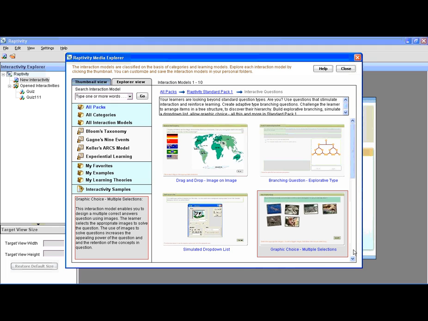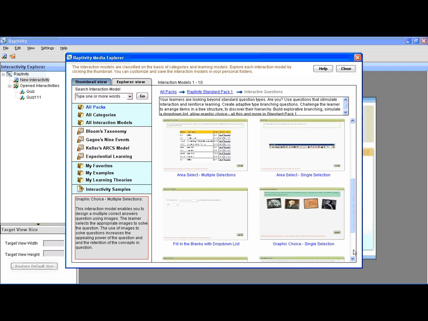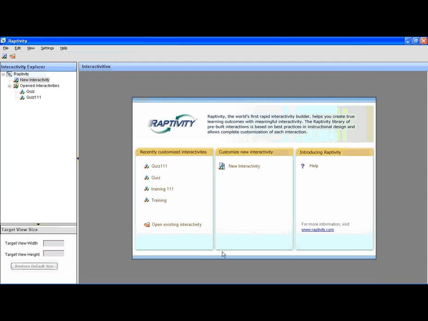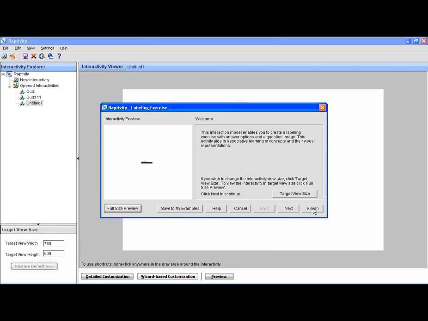So in this case, let's say that the labeling exercise here, we wanted to put it into an LCMS. Now go into the interface there. Let's find the labeling exercise. And let's say that we're going to put it in an LCMS.